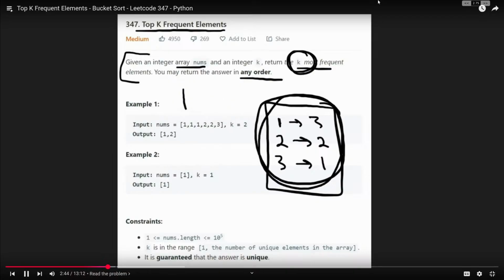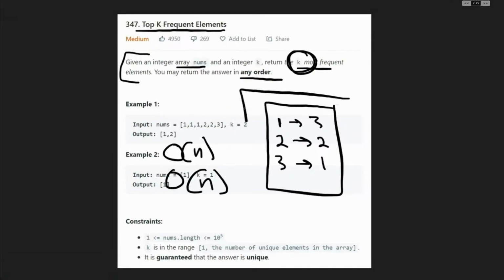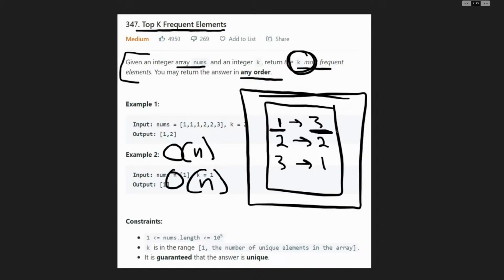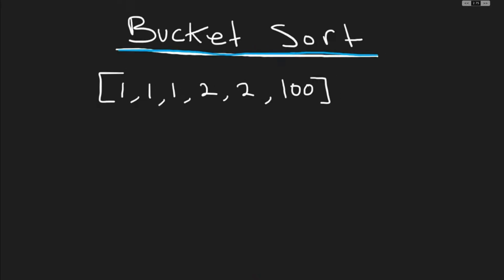There's actually a solution that can be done in O of n time, linear time. So big O of n time and big O of n memory. But we are still going to be using a technique where for each value, like 1, we count the number of occurrences, like 3. So this problem can actually be solved in linear time if you use the algorithm called bucket sort. When you first think of bucket sort, this is probably what you're going to think of.